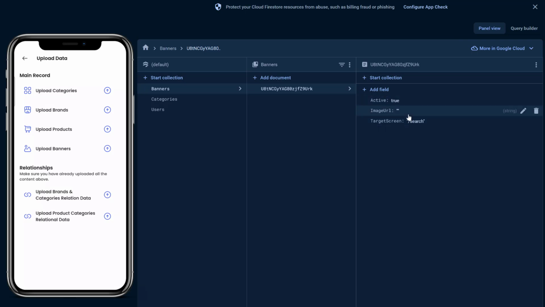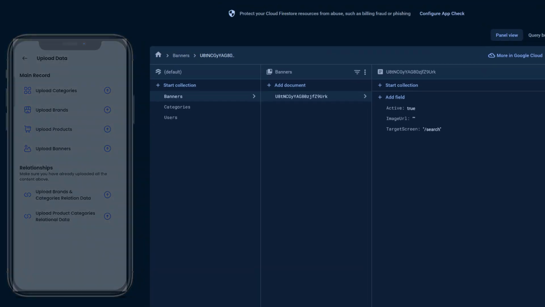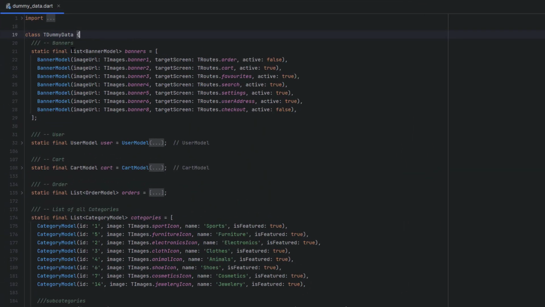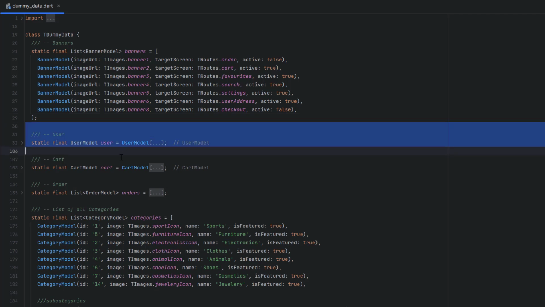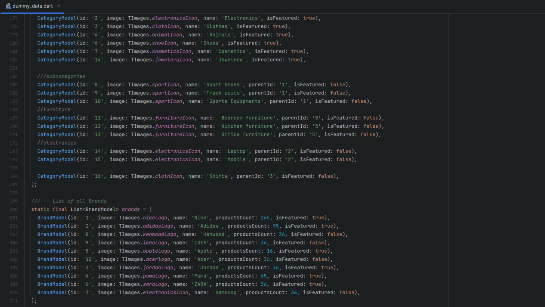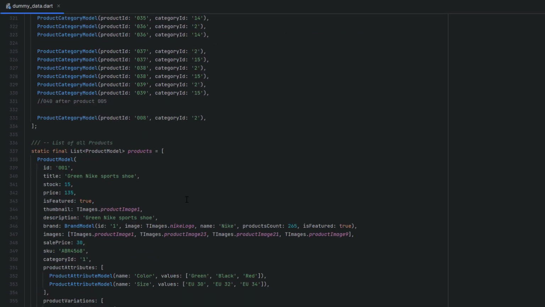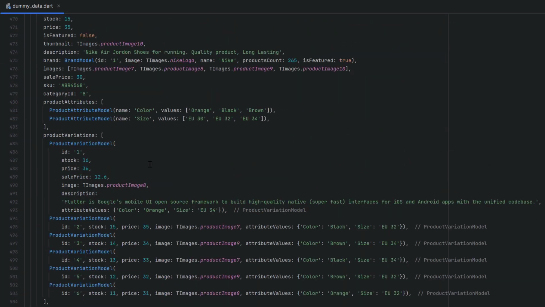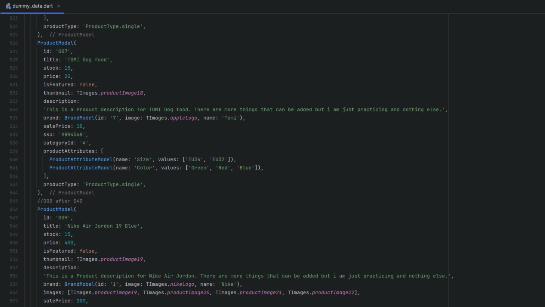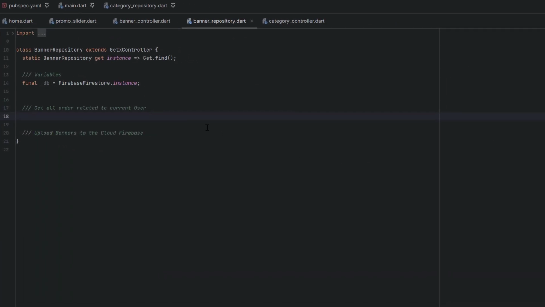And whenever you click on the banners property over here, it is going to use this dummy data class and upload all these banners automatically into your database, whatever database is connected. Then we have the dummy data of user, cart, orders, categories, brands, brand category relations, product category relations, then products themselves. The list keeps on going. This way you can upload all this data. You can download the code, link is in the description.